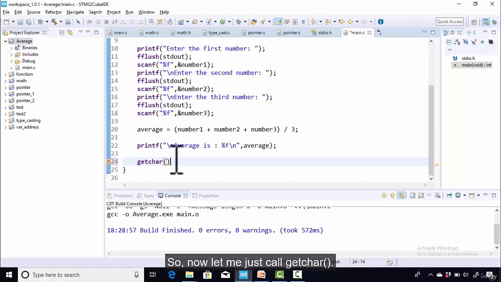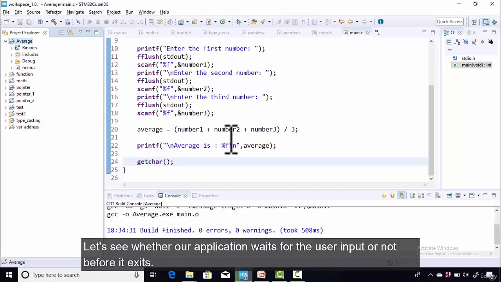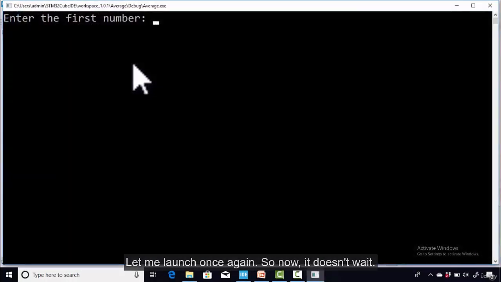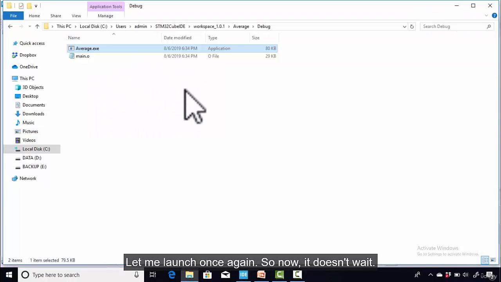So now let me just call getChar. That means get a character from the keyboard. Until the user enters a character, this API waits. Let's test this. Let's see whether our application waits for the user input or not before it exits. Let me launch once again. So no, it doesn't wait.